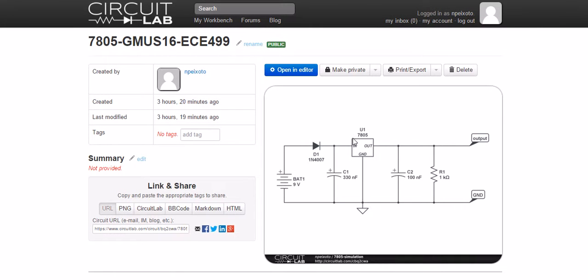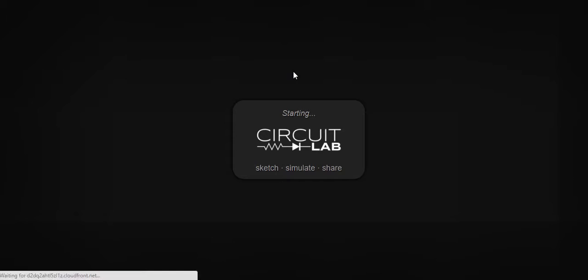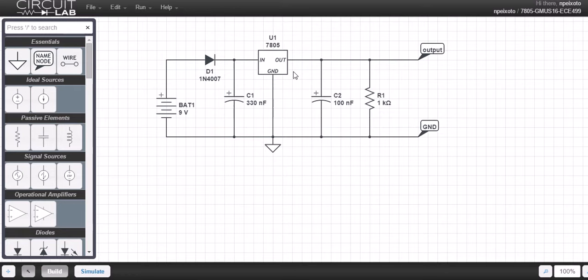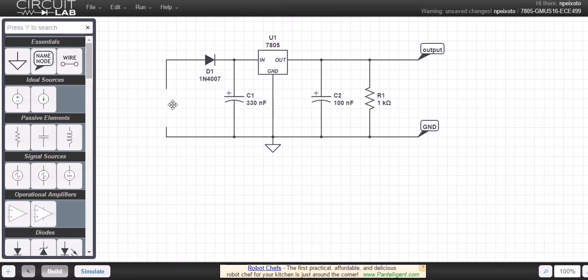In terms of the simulation of the circuit, the first one was the other video. The second one will be still in Circuit Lab, is how to get rid of the ripple. And for that, instead of a battery, I would like to put in a power supply that allows us to put an AC in DC at the same time.